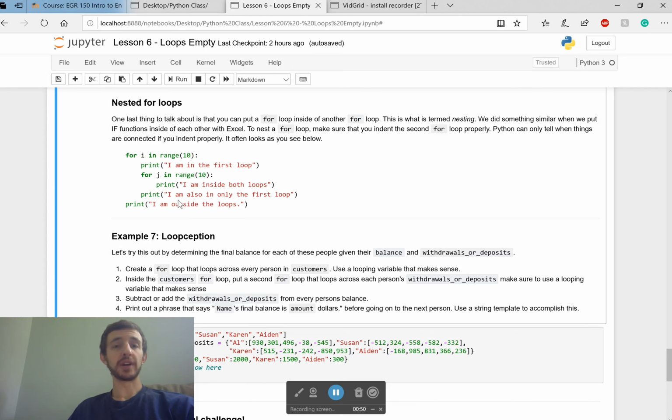So if I were to run this little code right here, I would see I am in the first loop, and I'm only in the first loop, print out 10 times because they're only going 10 times. But this for loop right here is also being run 10 times, and it runs everything inside of it 10 times. So this one right here would print out 100 times. So you can see it multiplies out. And that can be very, very helpful. Now, it's hard to explain why you might want to do that. So let's do a little example down here that will help us see how that works and why it's helpful.